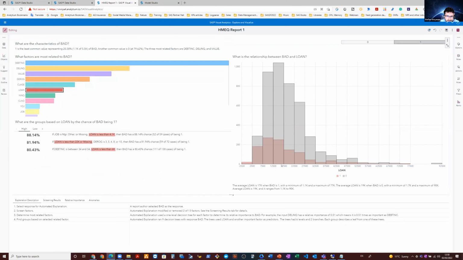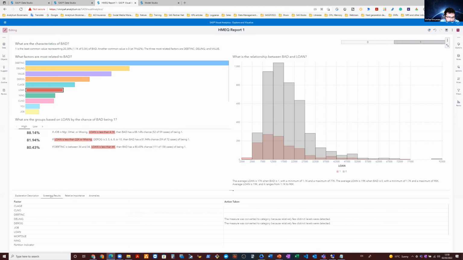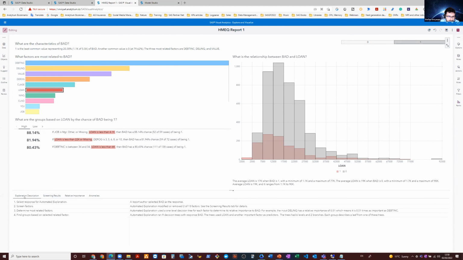When you click here, you will see the explanation of the description, the selected response for automated explanation. You can see the screening factors and the screening results, and you can see here which variables were converted into category because, for example, they had few distinct levels. You can see the relative importance score of the factors. You can see anomalies if they have been detected by SAS Viya.